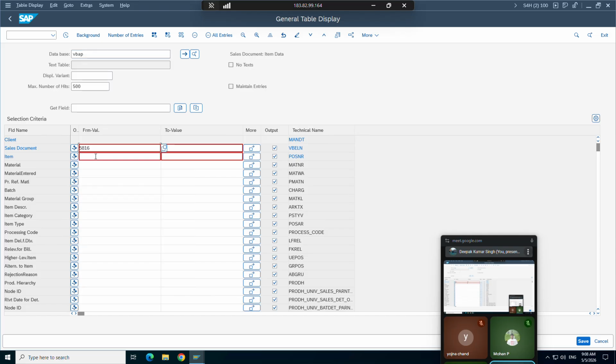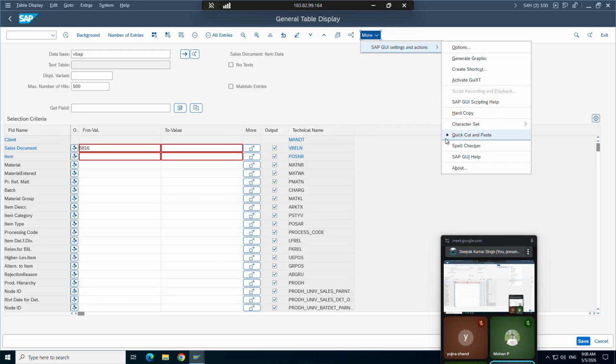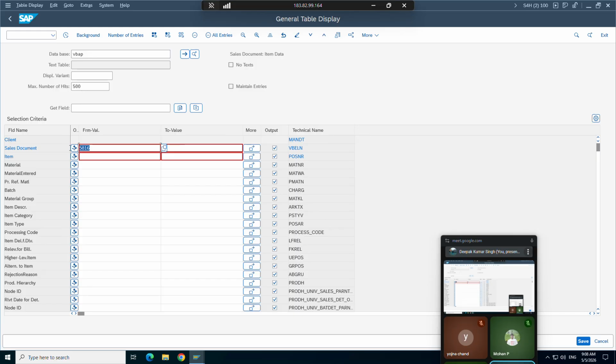See, there are two ways to do copy paste in SAP actually. You see this option, quick cut and paste, right? It's not part of SD, but as a generic you should know the tips and tricks actually. So when you see this dot is coming, that means this is active. Quick cut and paste.